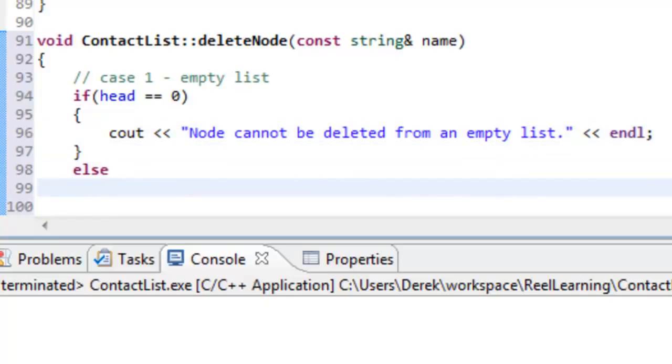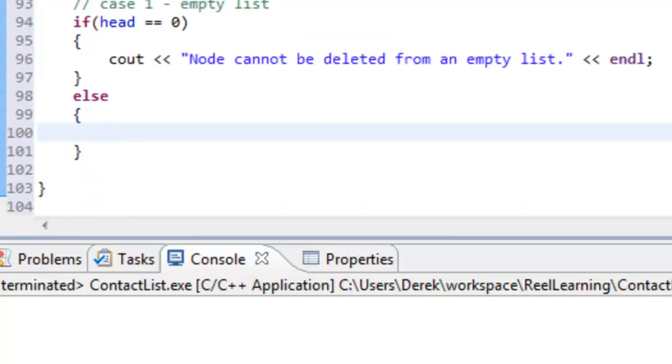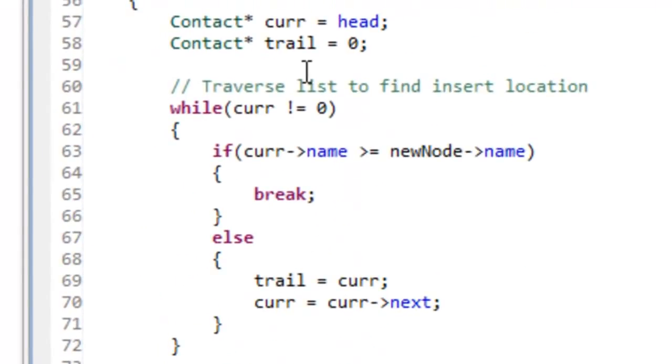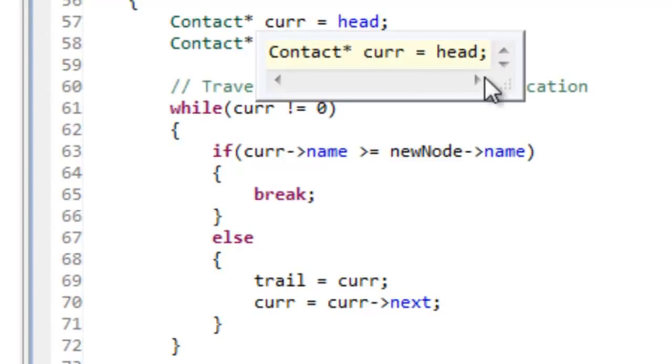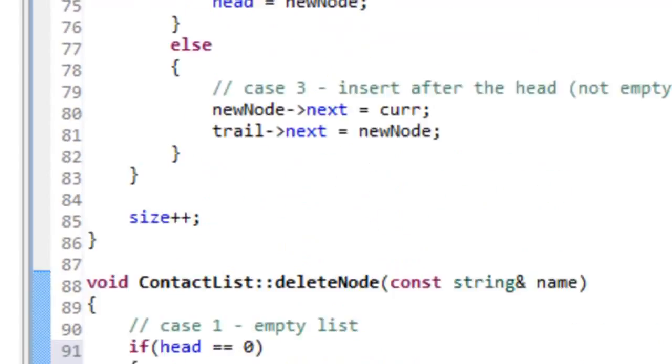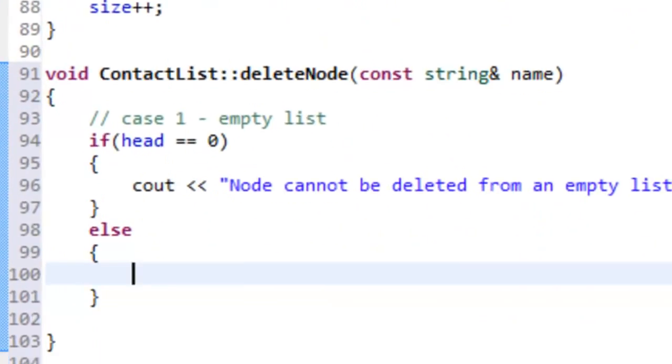And then if we get past that part, we know at least we have one node on our linked list, so there's potentially some stuff in there that we can traverse through. At least do one comparison and find out whether the name that they passed in matches the name for that particular contact node. So it's just like what we did for insert. What we need to do, let me scroll up a little bit. We need to do a traversal. So the first thing that we're going to do is declare these current and trail pointers. And if you wanted to, you could just copy and paste that bit, and we could do some modifications, but I'm going to type it out.